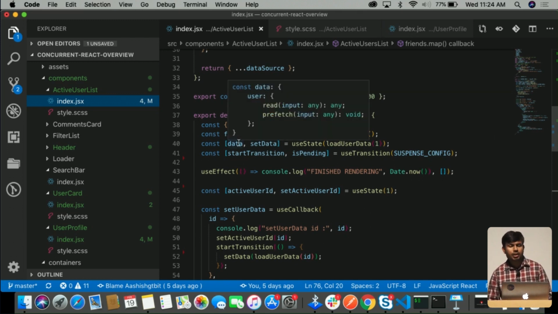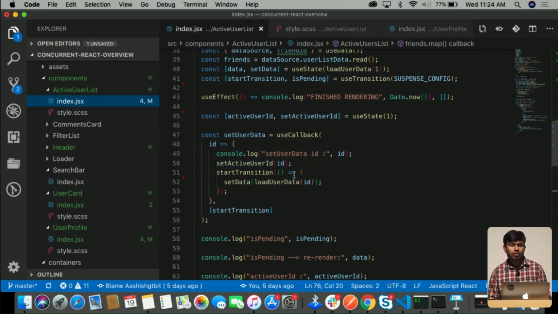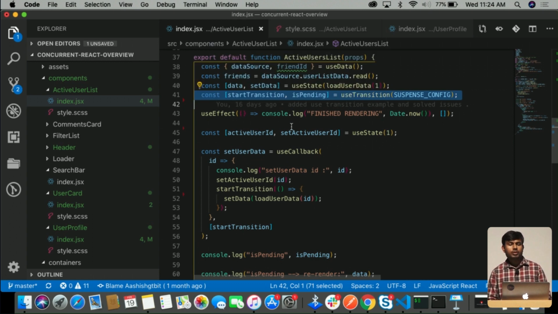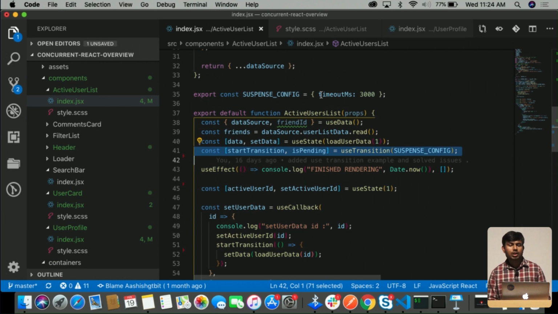Here I have a data state, and I wrapped it. Here I have the use transition hook, and as I told, it has the start transition function and is pending, a boolean variable. So we have to provide a suspense configuration. So here I provided a timeout of 3 seconds, 300 milliseconds, 3000 milliseconds, sorry.